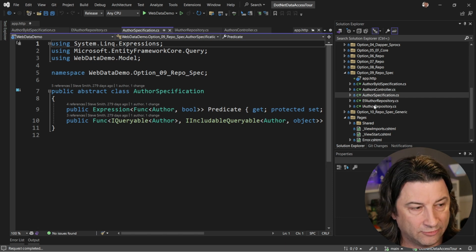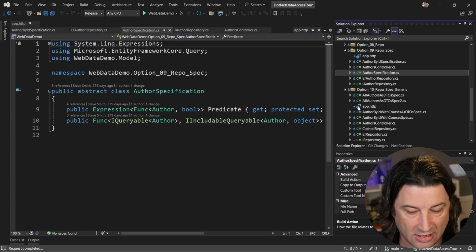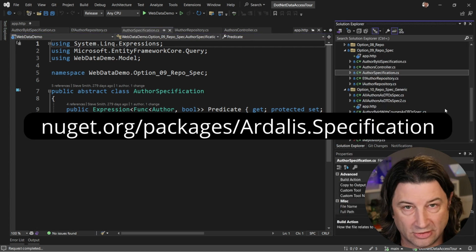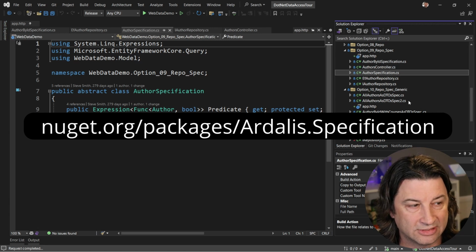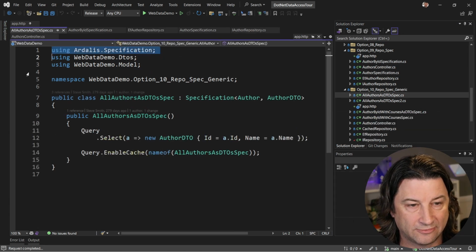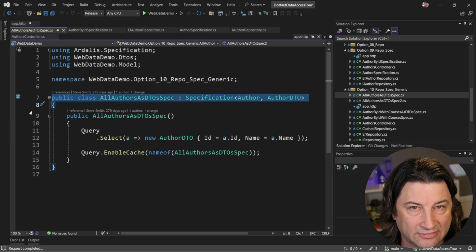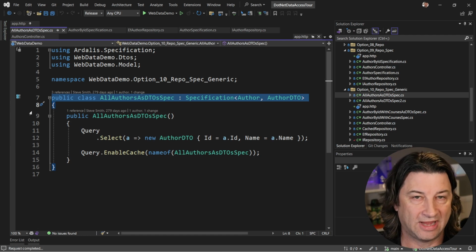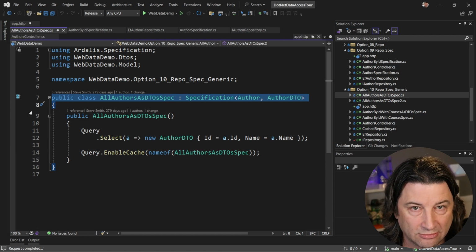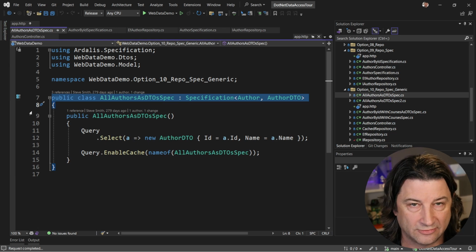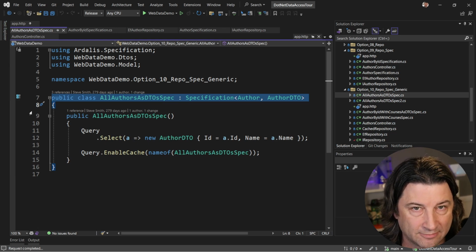Now, if you want to take this to the next level and you don't want to have to reinvent this wheel all by yourself, in my next video, I'm going to talk about the Ardalis Specification NuGet package that you can use. And when you're using that, you can just inherit from my specification base type and not have to have all that stuff yourself. In fact, you don't have to implement the repository either because we have a default repository that you can inherit from. And so none of this code is anything you have to maintain.